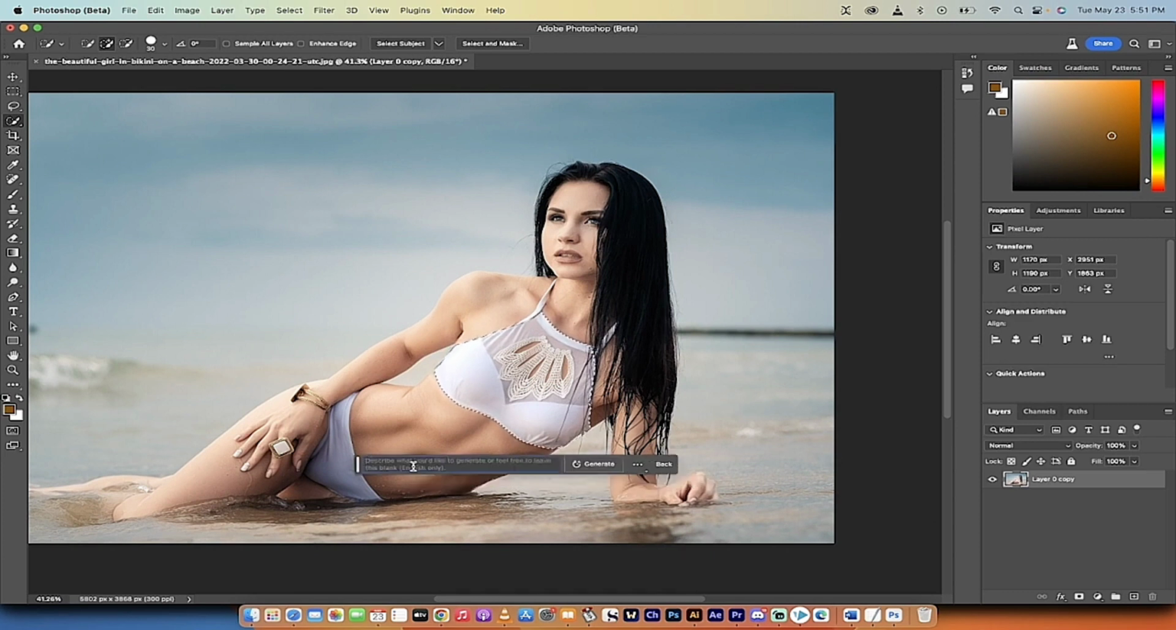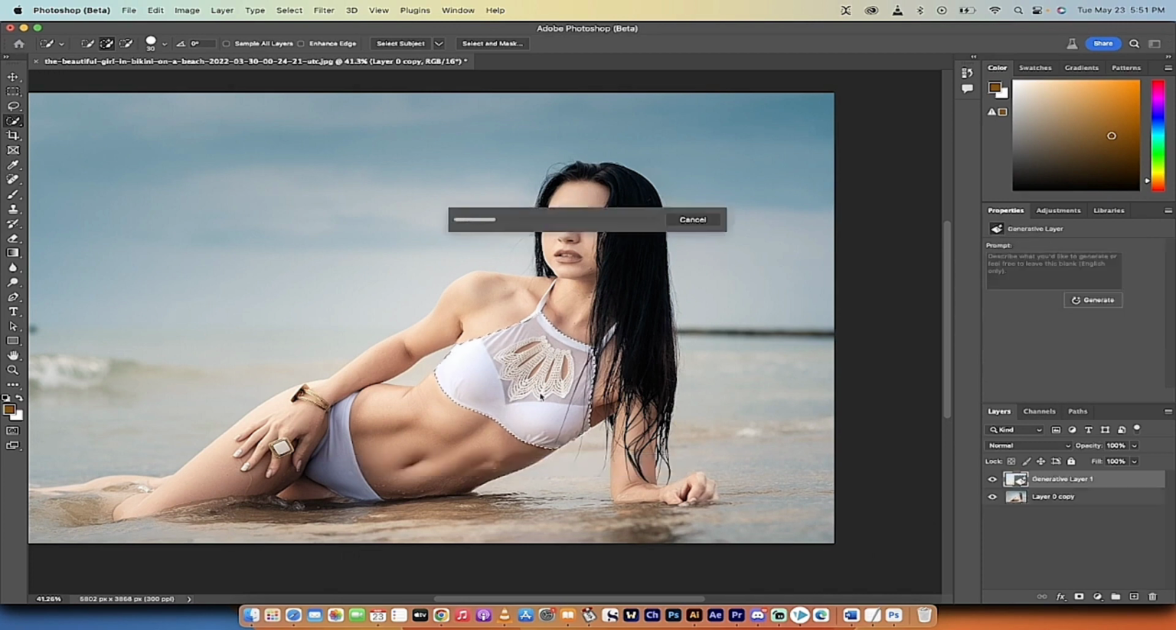I'm going to left-click on Generative Fill, and then it says you can describe what you'd like to generate, or feel free to leave this blank. So I'm going to just type in polka dot. So that's what I want. I want polka dots on her bathing suit. Let's go ahead and click generate.